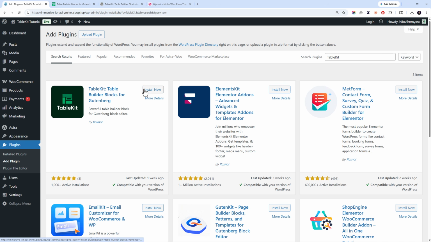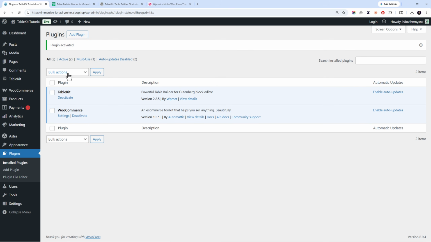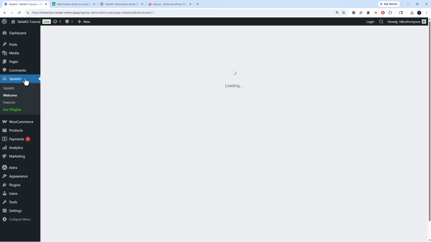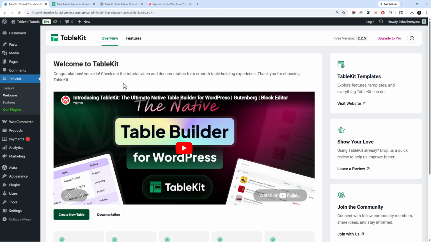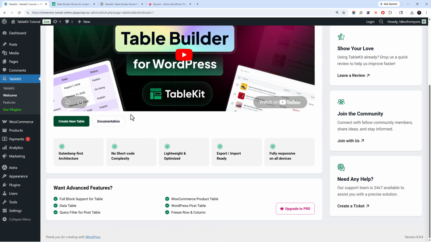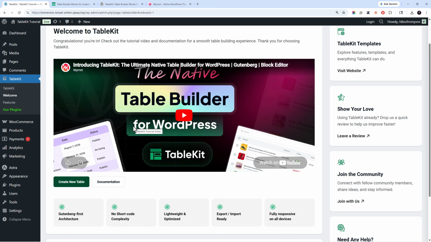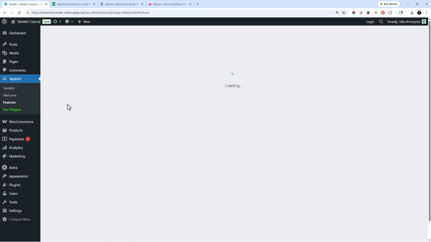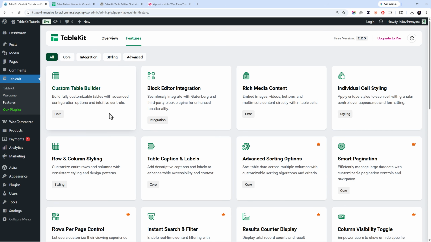Just search for TableKit. You can click install and then let's activate the plugin. After activating the plugin, you see the TableKit tab over here. Since I had already installed and tested this plugin on this installation, for the first time you will see a welcome wizard that you can follow to quickly set up some stuff, but I'll walk you through everything that you need to know. And you can navigate to the features tab and it's listed over here, all of the features that are available in the free version, and the pro features are marked with this crown icon.